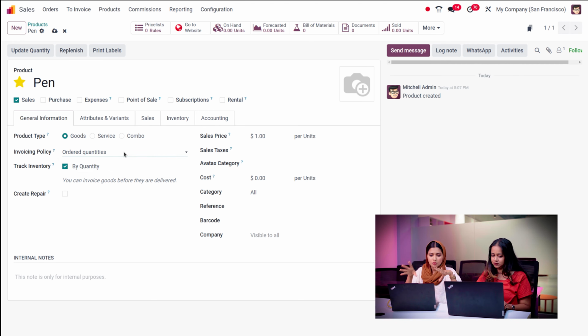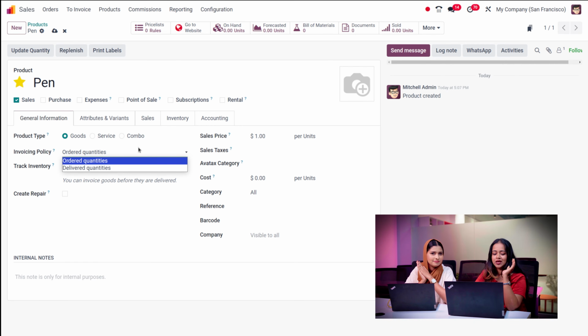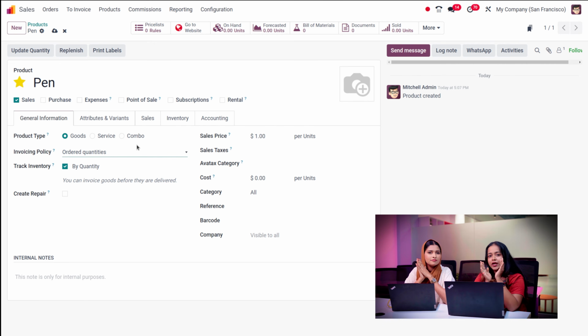First one is ordered quantity, based on the ordered quantity and the delivered quantity. And we have already done the detailed video about this invoicing policy. It's really simple. If the invoicing policy is ordered quantity and I am ordering this product, pen, for 5 products, I'll be paying or invoicing for these 5 products.